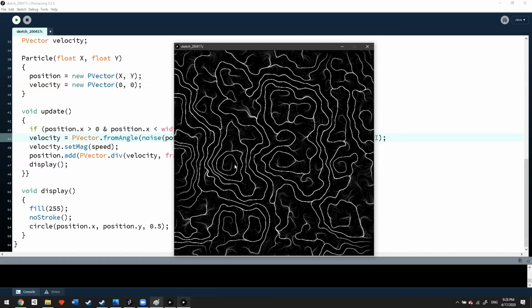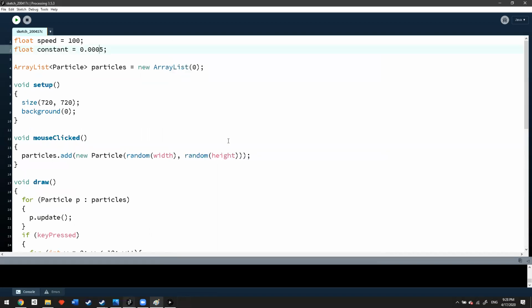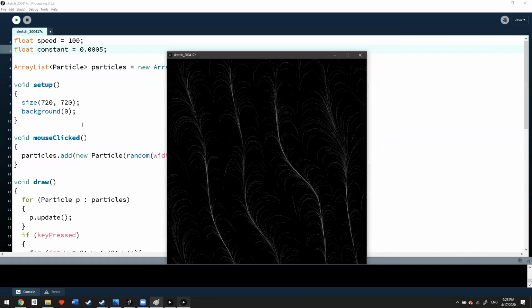So if we investigate this, let me actually decrease the constant to 0.005. So this is just going to zoom in, I guess. Okay, that's too much.